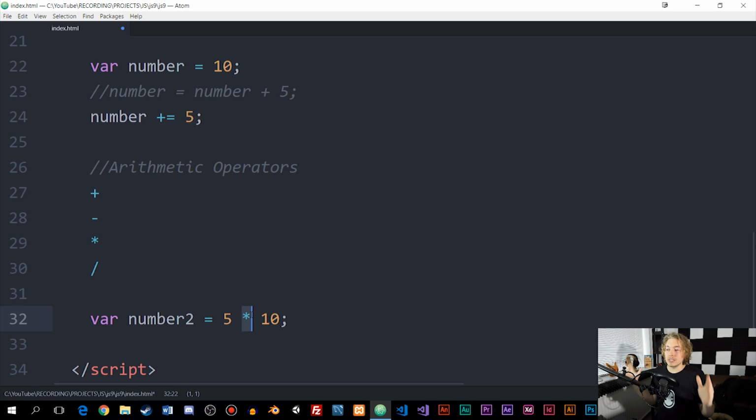So this is what we call operators within JavaScript, and I just want to mention that we have these because they're really important to know about before we get too far into JavaScript.